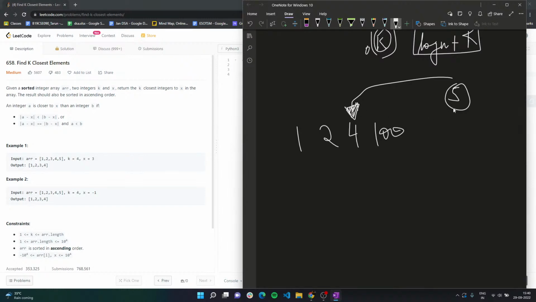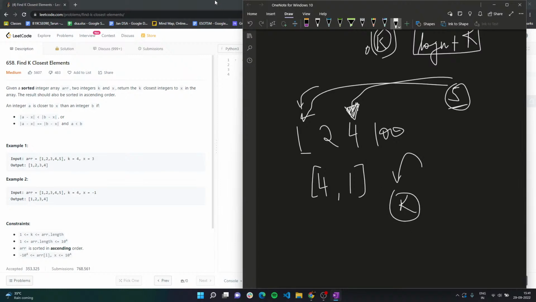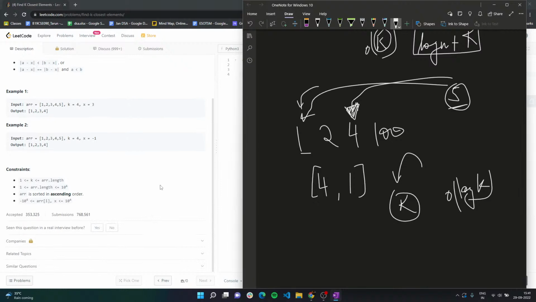Why am I even doing all of this? Why don't we just use heaps straightforward? Yeah, why don't we just say that I have x equal to 5, so I'll start from the first number, I'll get the difference, which is 4, absolute difference, comma the number itself 1, and I will put it in the heap, and then I will take the first k elements of the heap. That's like O of log k, the fastest algorithm that I can come up with, right?